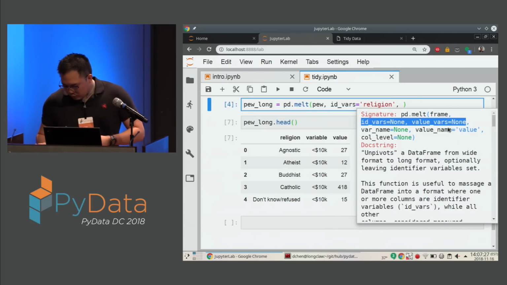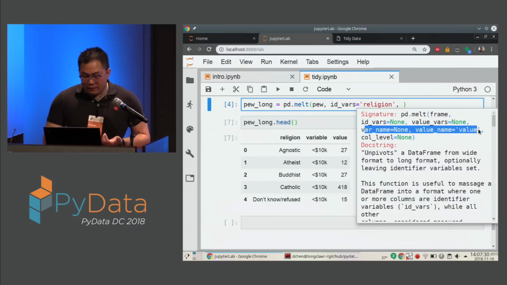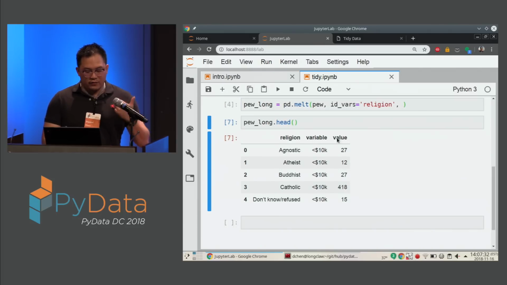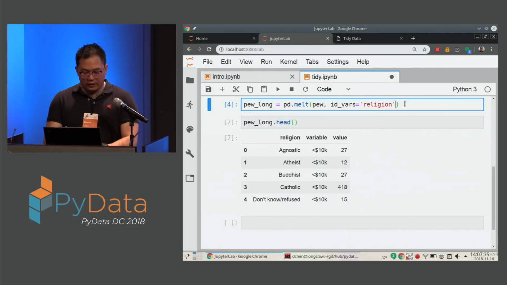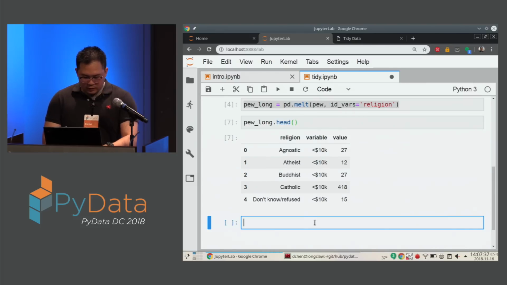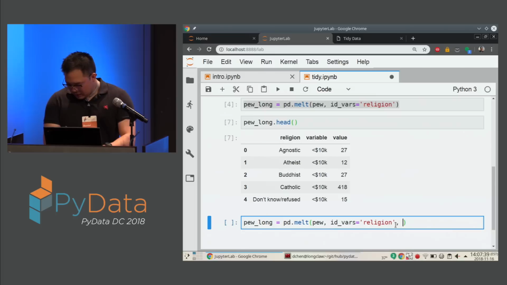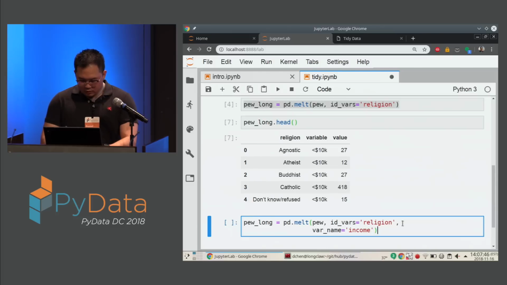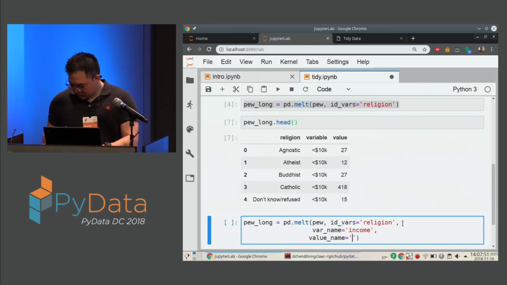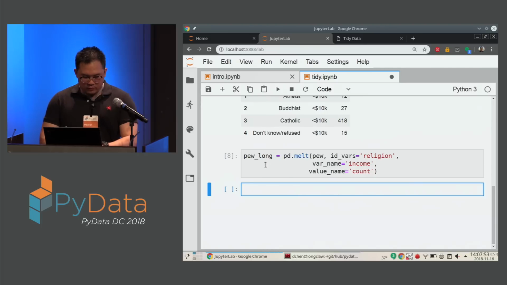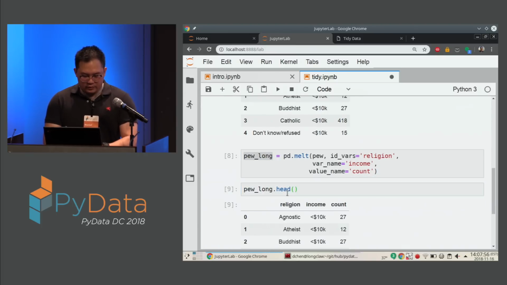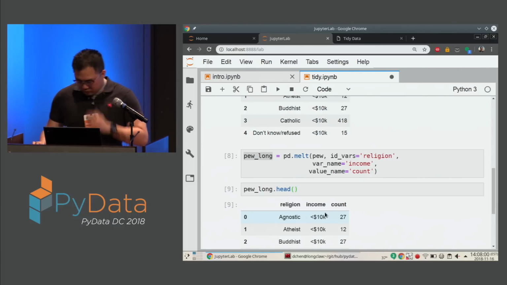But the other two parameters in here, var_name and value_name, that's how we change the default variable and value columns. So if we take the same exact piece of code and we say var_name is now income, we can also say value_name is, I think I have count. Now if we look at our data set, we actually get some sensible variable names for us.